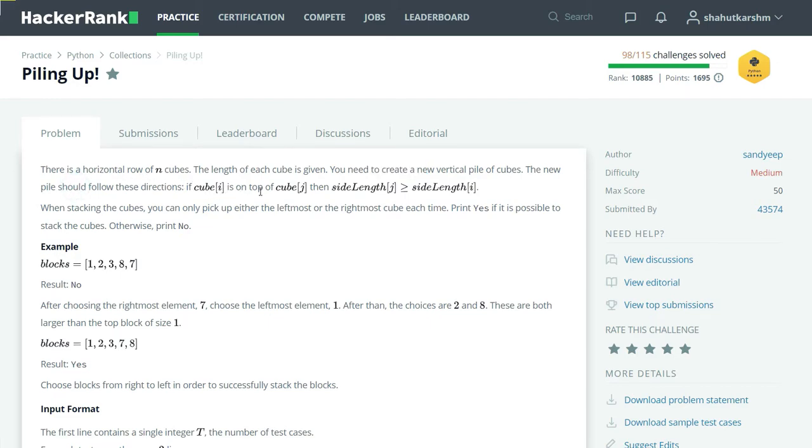If cube of i is on top of cube of j, then the side length of j is greater than the side length of i. That means there are two cubes, cube i and cube j. Then you can just stack cube i on cube j only if cube j is bigger than cube i. Now when stacking the cubes, you can only pick up either from the leftmost or the rightmost cube each time. And if it is possible to stack the cubes, then print yes, otherwise print no.